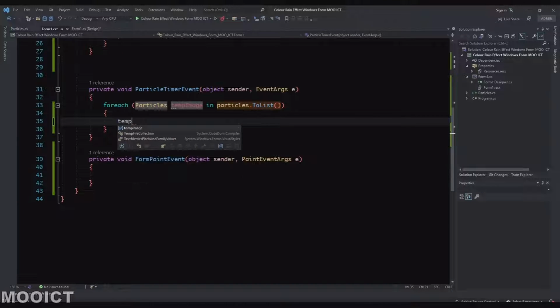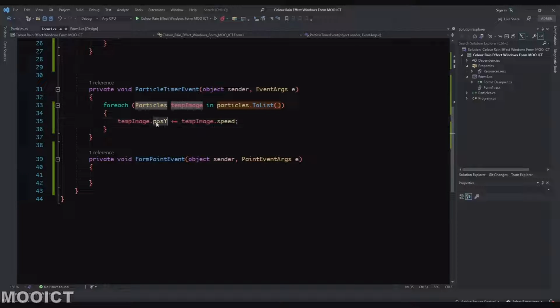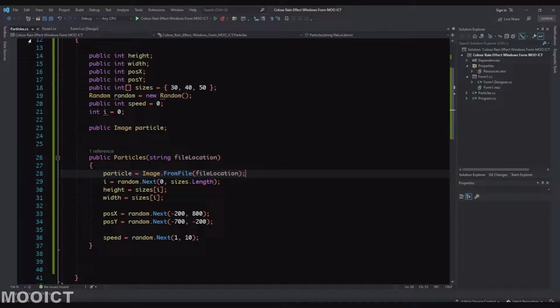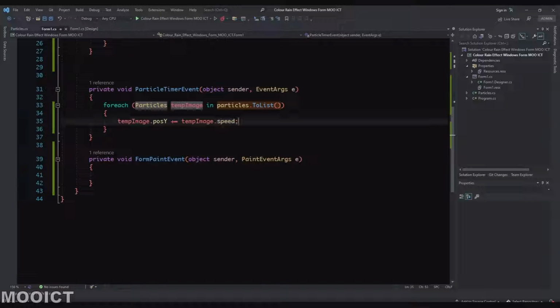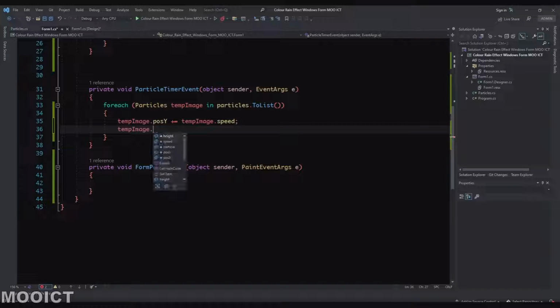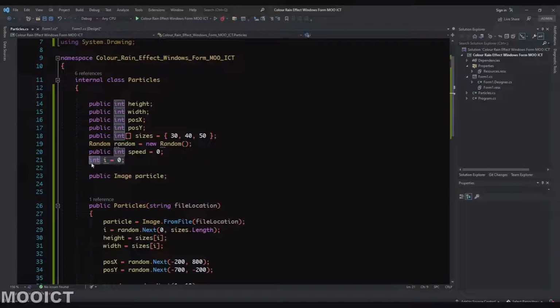Okay, and then we're going to go ahead and say temp image dot position y. For position y, it is going to be plus equals temp image dot speed. The way we are able to access this position y and speed is because we've declared them as public in the first place, right? So all of them are public except for the I, right? So if I just go ahead and type in temp image here dot, you'll see that we have access to all of these functions there, but we don't have access to I because I doesn't have a public in front.